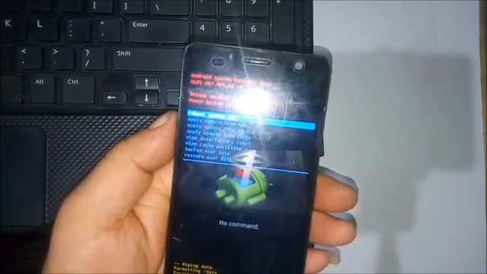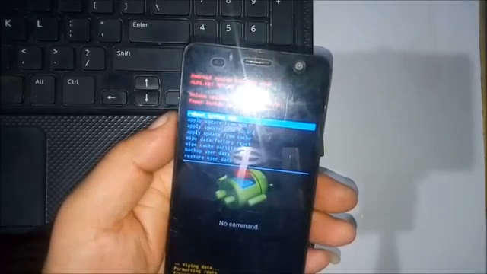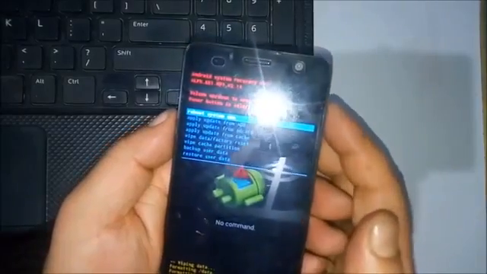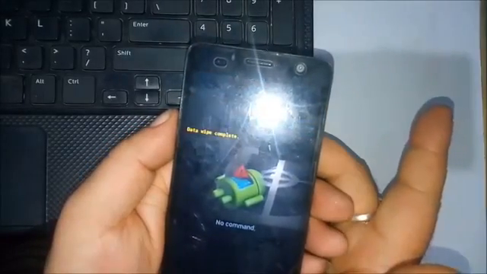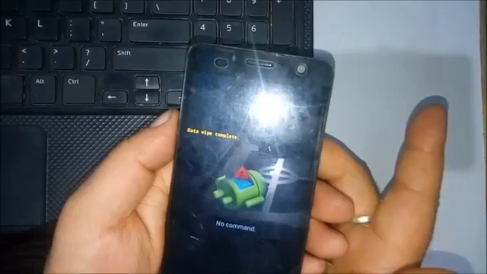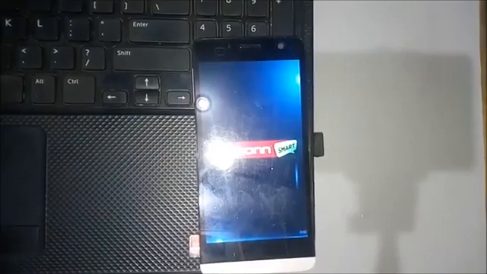So you only need to select reboot system now with the help of the power key. Select, press the power key. Okay guys, after this procedure your phone is unlocked now.